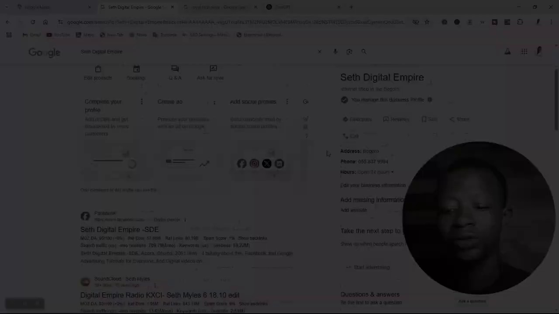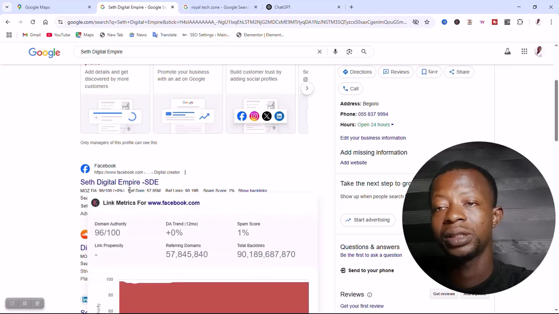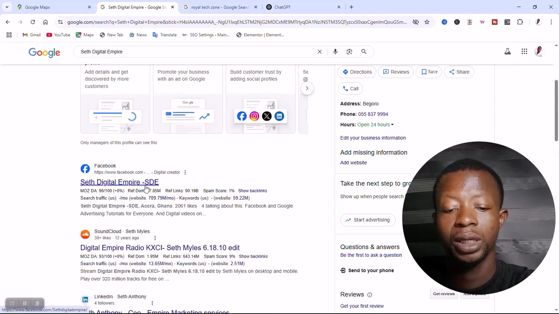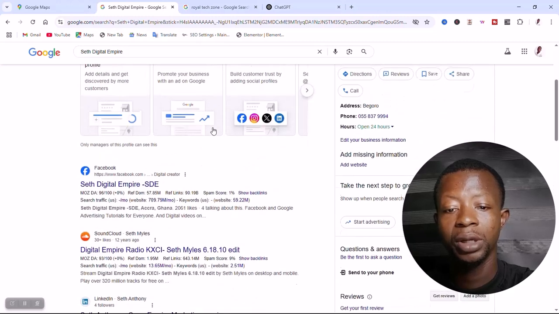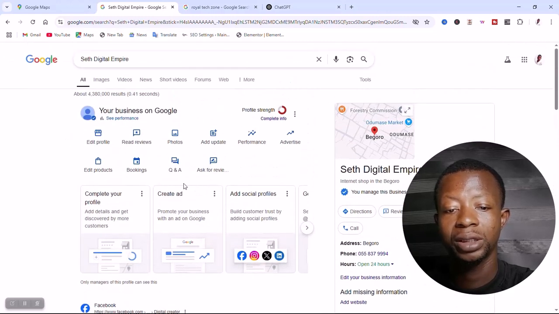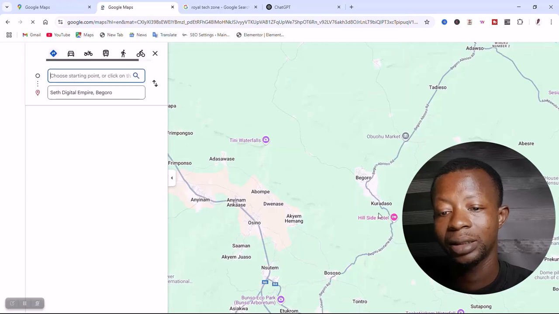So this is my profile. You see everything here. If you look at here, I have it on Facebook. My business is on Facebook, so you see it on Facebook here. So in case someone searches for such a business or such a name, it will show them where my business is located and other stuff, and if they hit on direction, it's going to track them and show them exactly where my location is. Okay, and you can do it starting from your area.